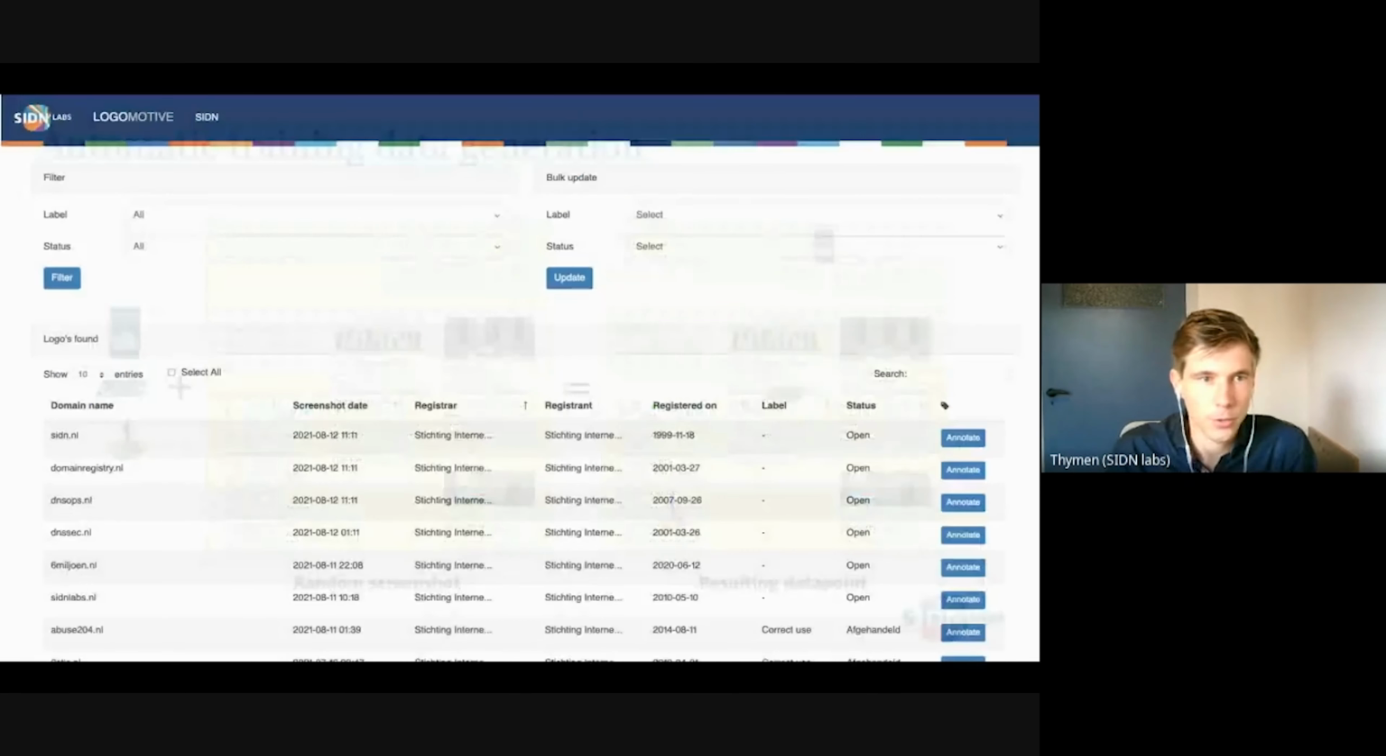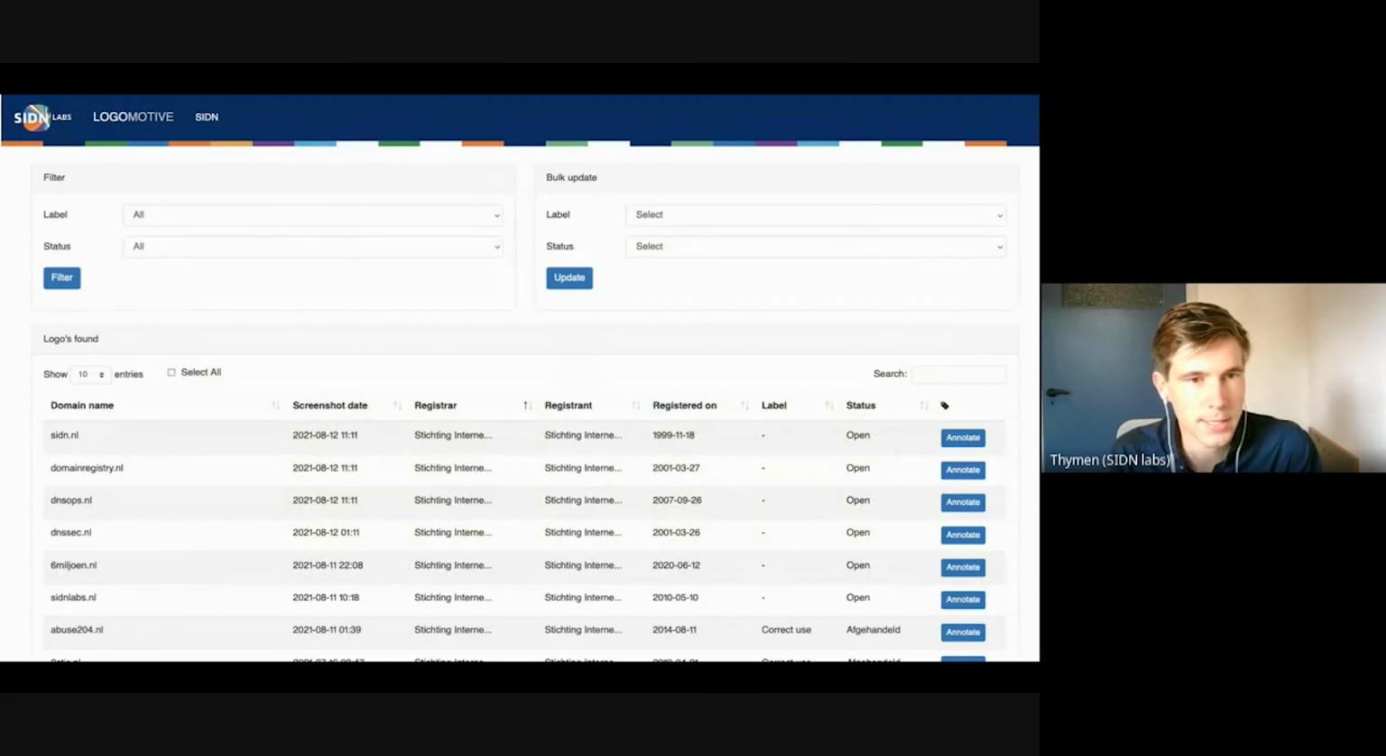I can also show you the dashboard that we created. So it's a basic dashboard where you have a list of results, where there is some metadata that analysts can use for annotation.